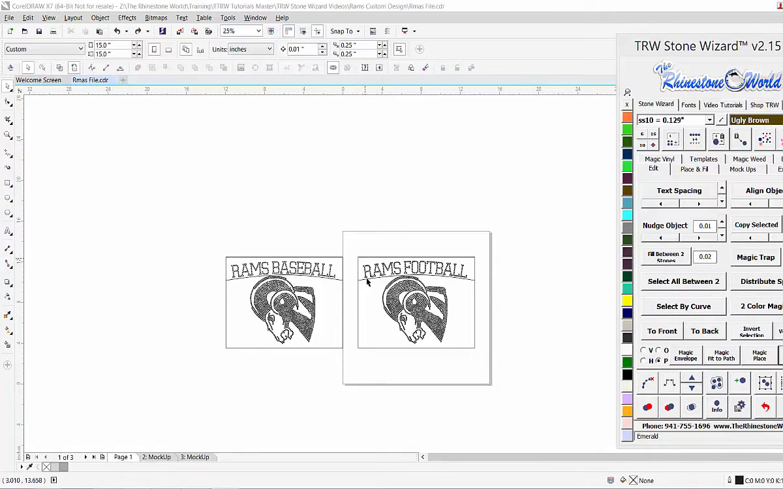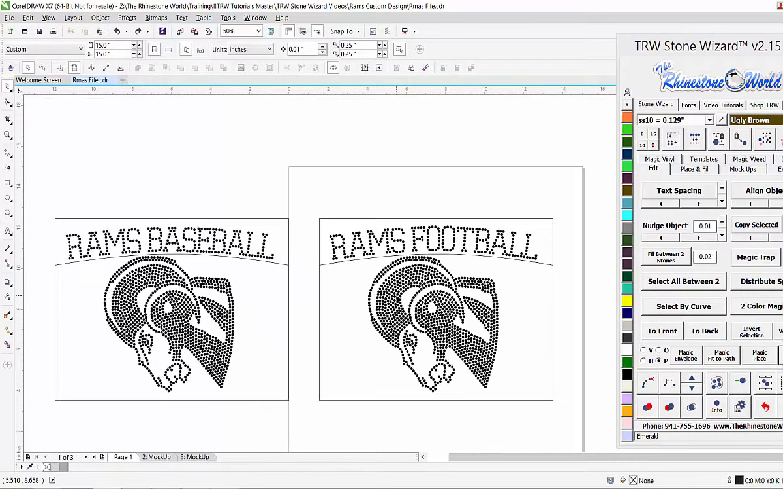So in our first video on this Rams design, we created the actual design. We used the custom numbers, things like that. So now I'm going to show you how to save a lot of the sticky flock template material to be able to cut this out and use with multiple sports.